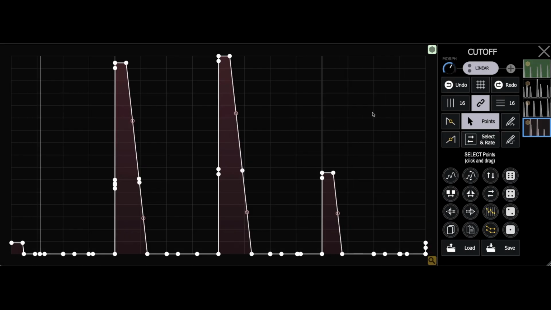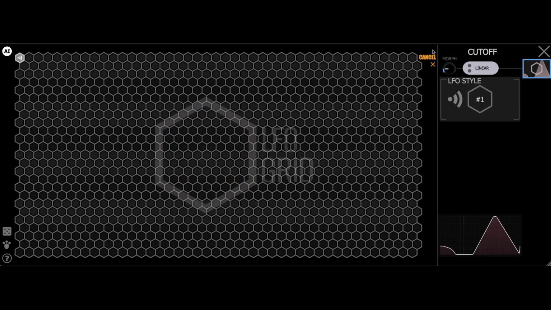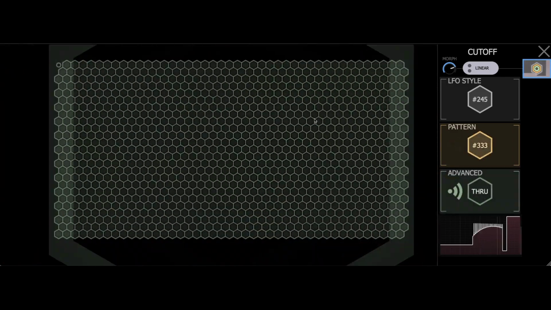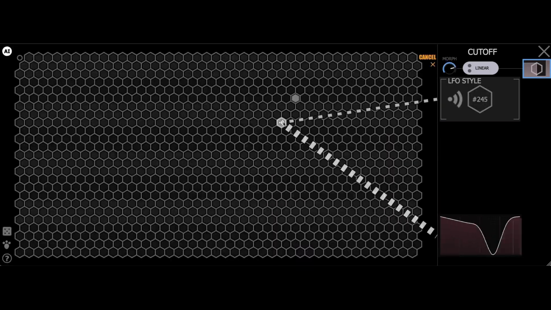Activating LFO Grid is done from the editor, just click on the hexagon in the top right corner. This creates a new session for creating LFOs, erasing all current shapes and starting fresh. LFO Grid works like the movie Inception, an LFO within an LFO within an LFO, allowing the user to chart their path to the shape that best suits their sensibility.